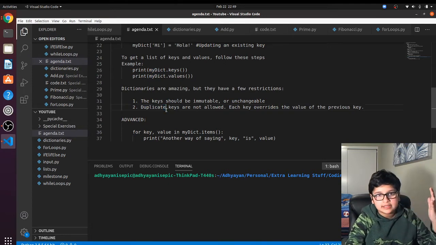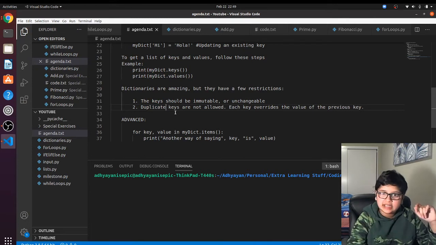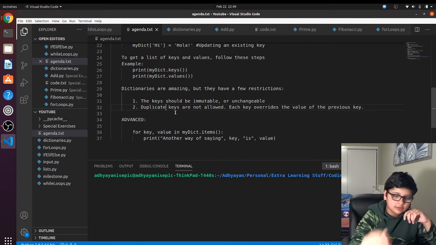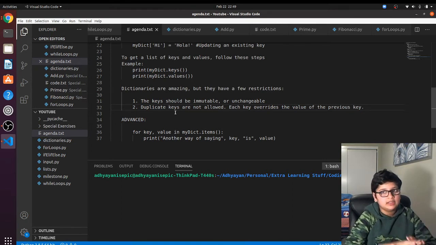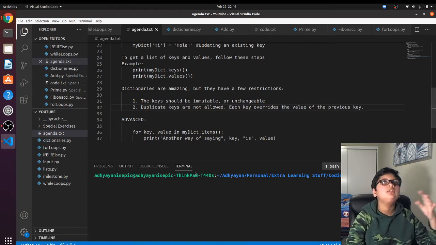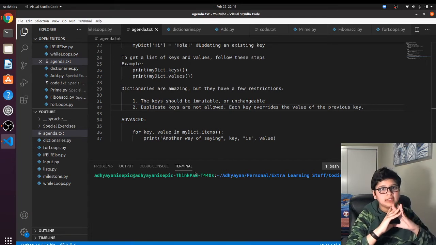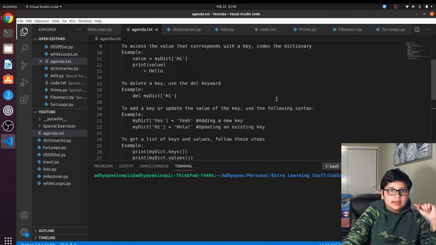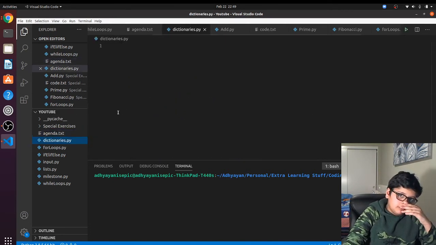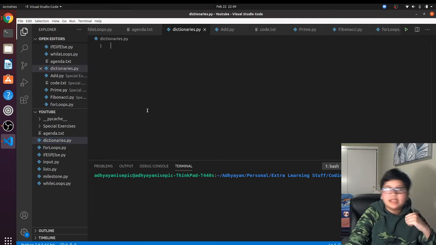So in Python, having two keys with the same name is a bad idea, because let's say we have two keys with different values, then the second key will override the value of the previous key. So it's not going to give you an error, but it's definitely not going to do what you wanted. Alright, so we've gone over that. Let's go into our file and make something.